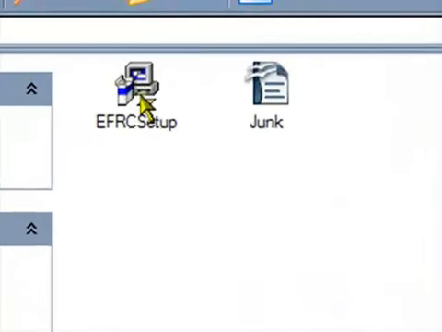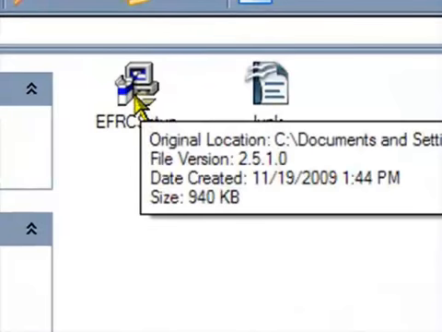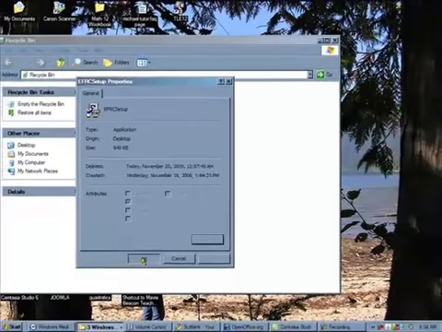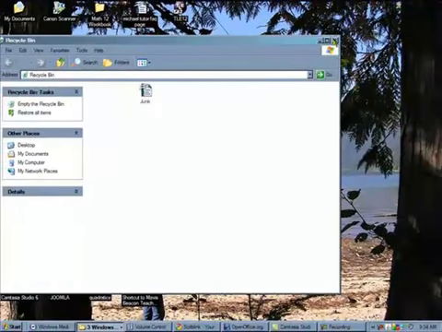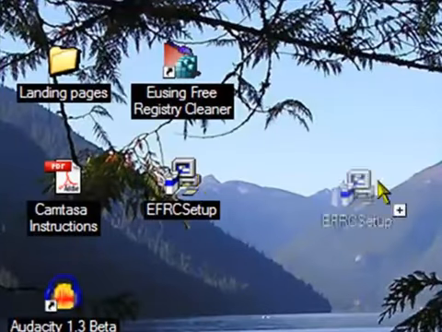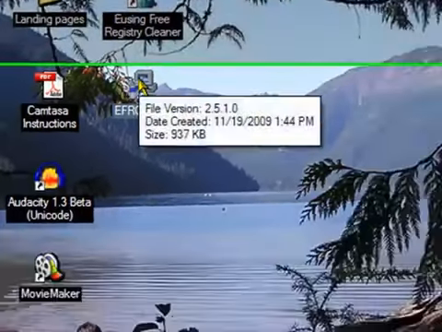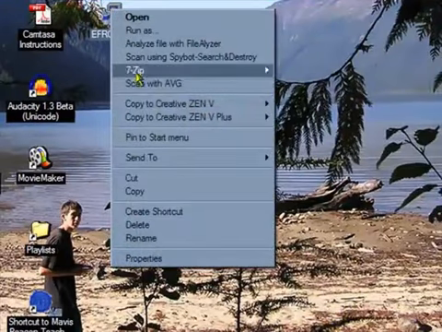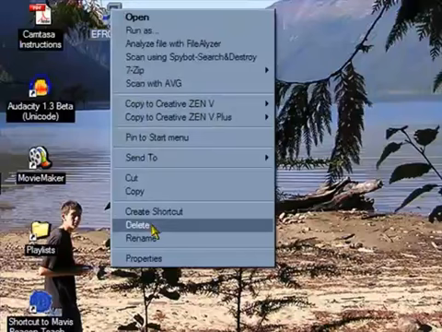So how do you restore it? Well, you can just double click on it. Let's restore EFRC setup. You just double left clicked on it and it says restore. So I click on that, hit OK. It's gone. I'll close down the recycle bin and there it is on the desktop right there. So now I'm going to right click, which gives me options that I can use to deal with this file. I'm going to go down to delete and delete that setup file.